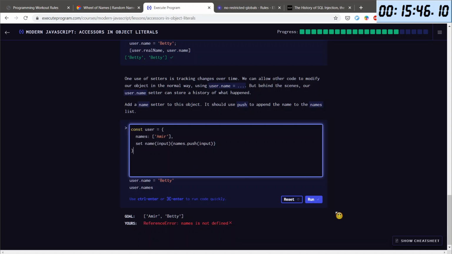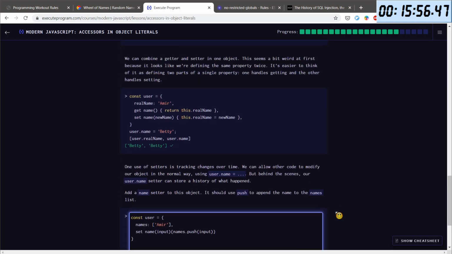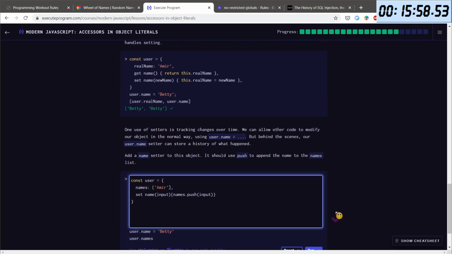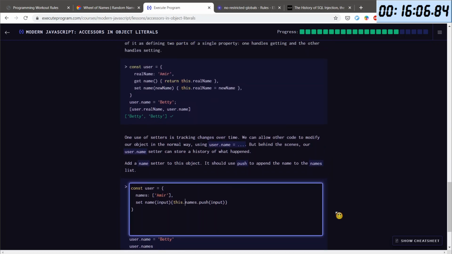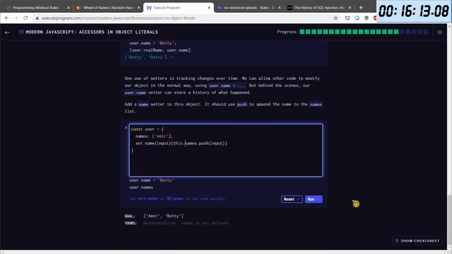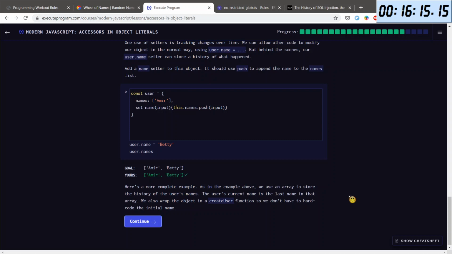Names is not defined. How dare you? Oh, I have to use this. Okay, so thank you very much. This dot names. Oh, that is interesting. I completely missed that use of the this keyword, so now I hopefully will remember it.